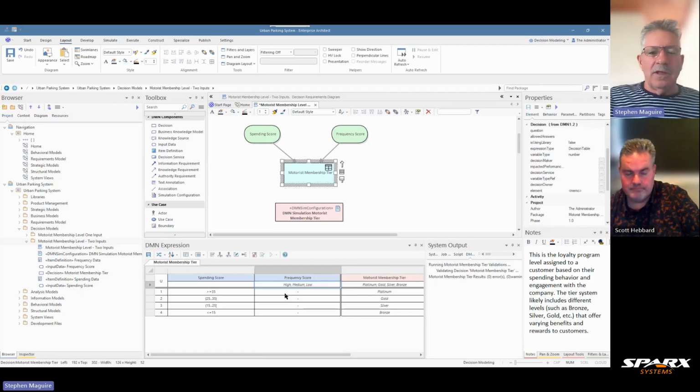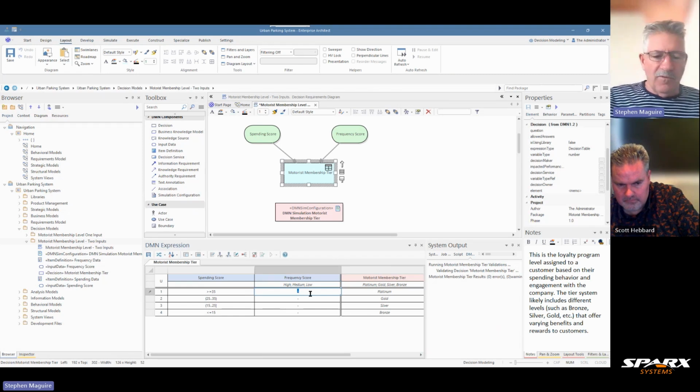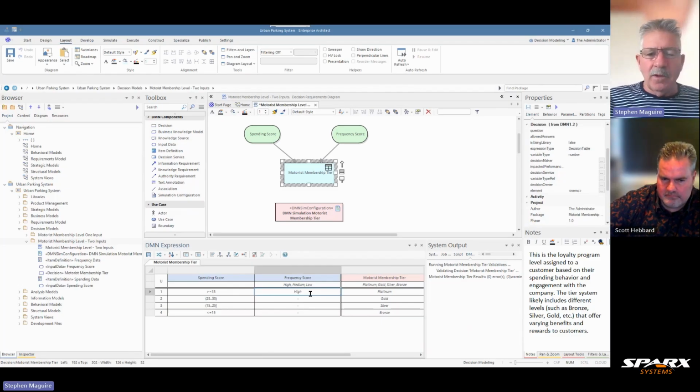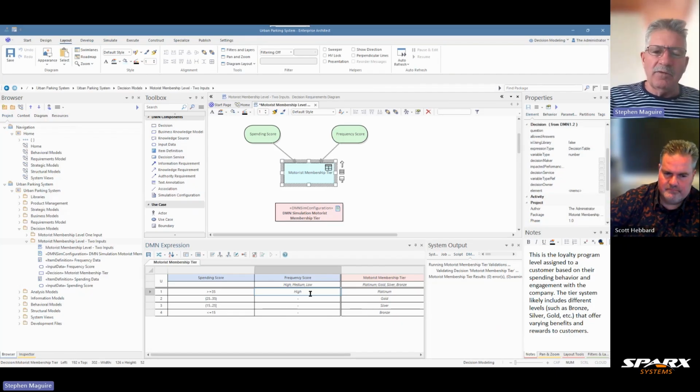But let's not be quite so generous now. Let's say they have to have a frequency score of high. So let me just type high in there, and you can see Enterprise Architect does the work. Simply select that, and then they're going to get platinum. But now I don't have any other rows to deal with the fact that they might have greater than or equal to 35, but be medium or low score.